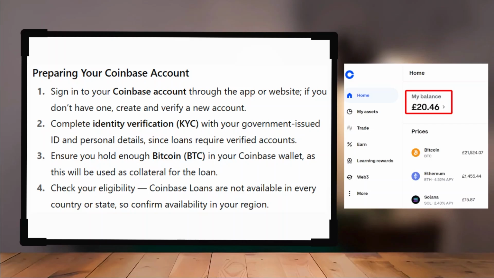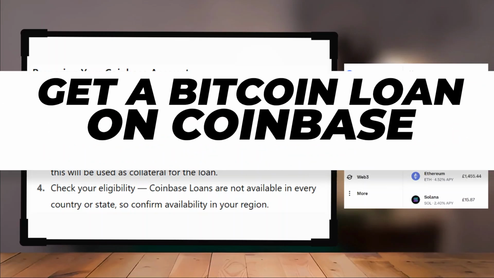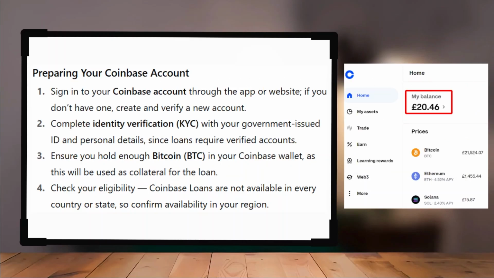Hello everyone, in today's video, I'm going to show you how to get a Bitcoin loan on Coinbase. First, sign in to your Coinbase account through the app or website. If you don't have one, create and verify a new account. Then complete identity verification, including KYC, with your government-issued ID and personal details, since loans require verified accounts.